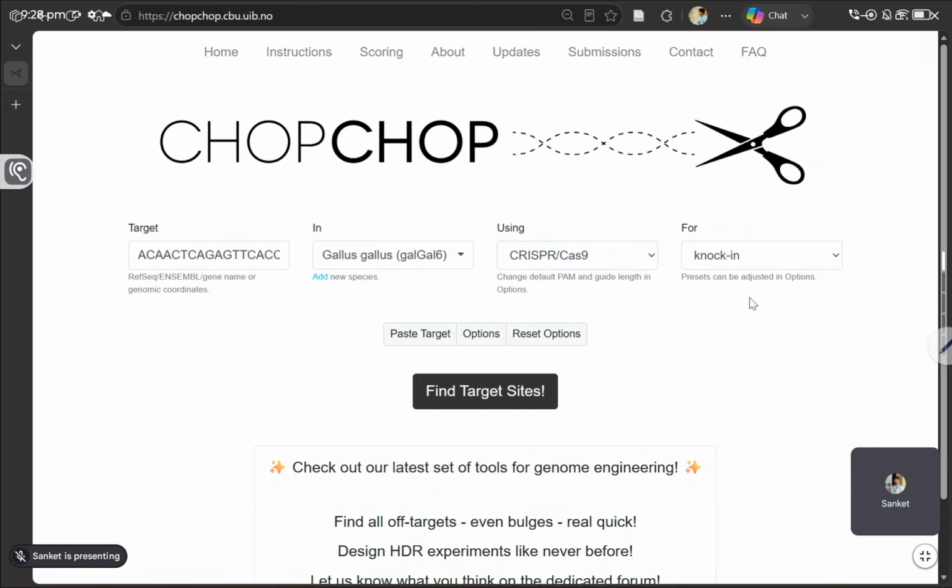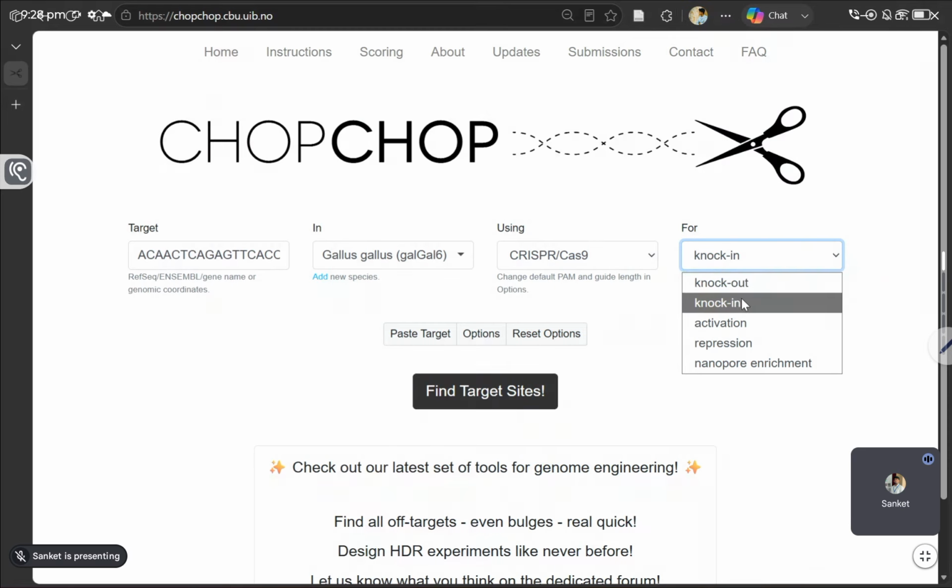You have an option here for knockout, knock-in, activation, repression, and nanopore enrichment. Just forget about nanopore enrichment, that's nothing. Activation and repression, as I taught you for base editing and prime editing, that is here: CRISPRa, CRISPRi. Today we are going to see knockout. We are designing a guide RNA for knockout.